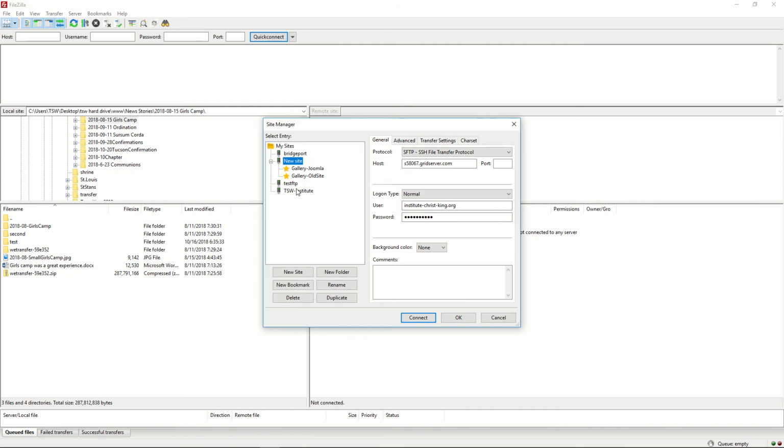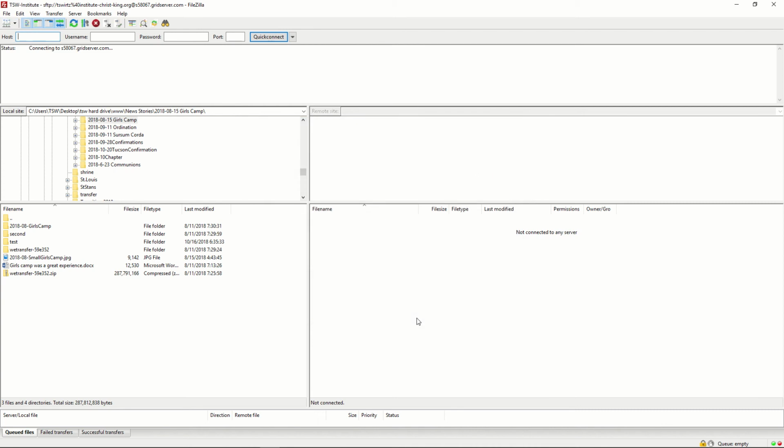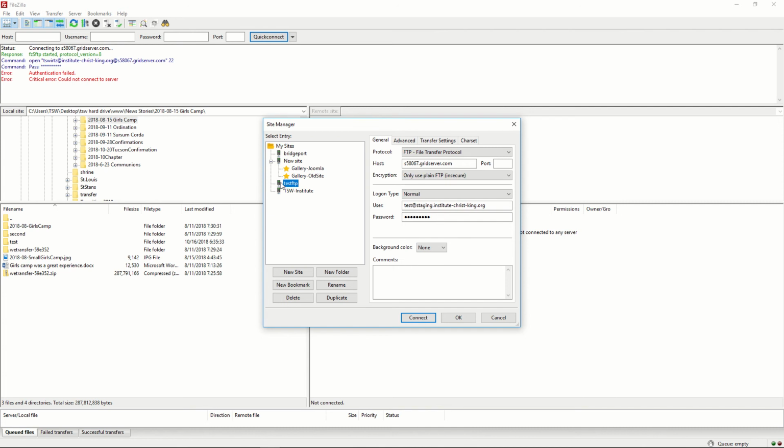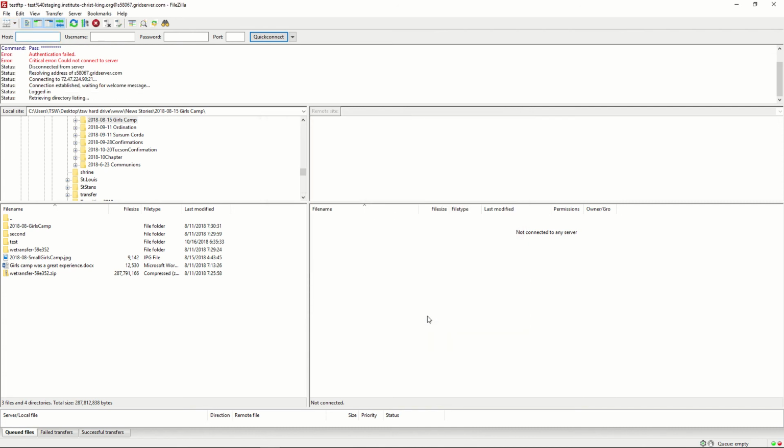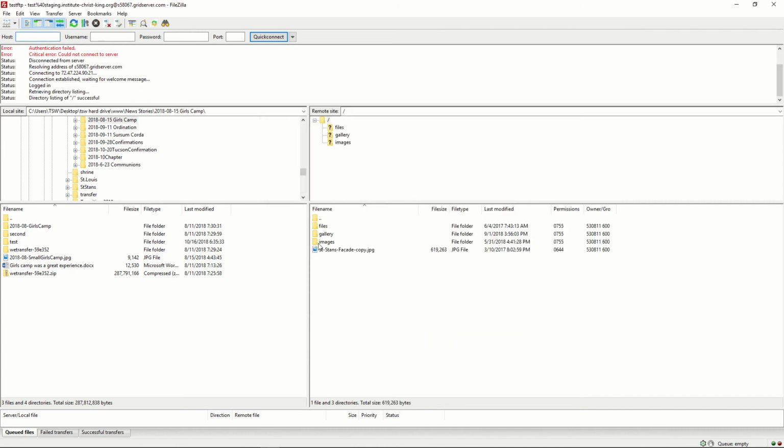So if I come in now and connect to this server, oh, wrong host, it's this one. When it connects in, I think I'm connected into the Milwaukee site. So it's right at the place where I have a choice to either go to the images and gallery. So when you go into FTP, that's what you'll see.